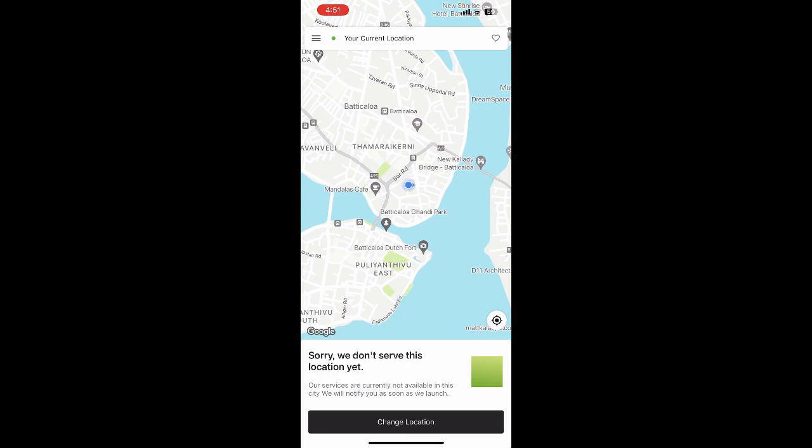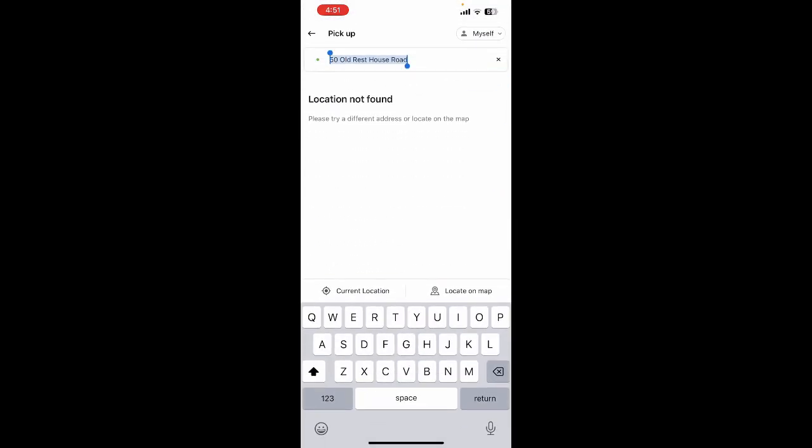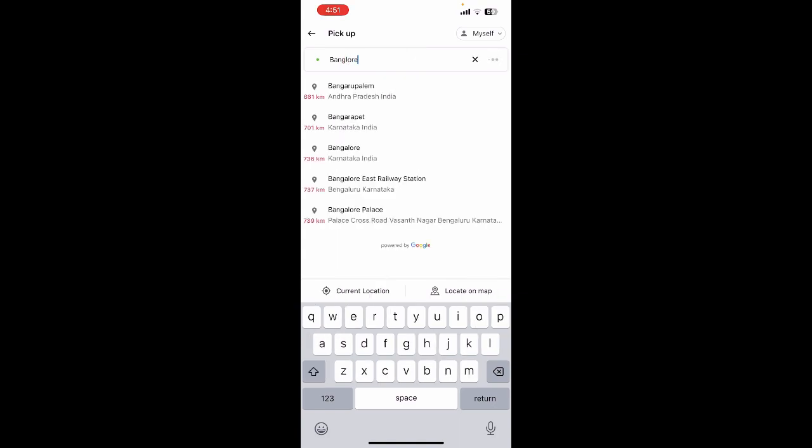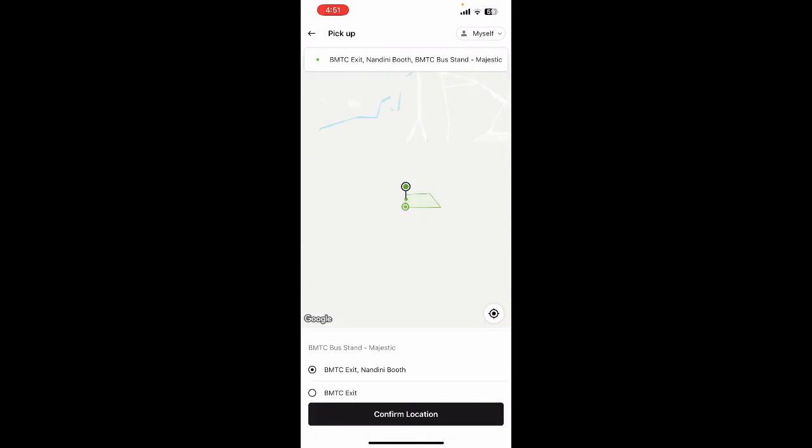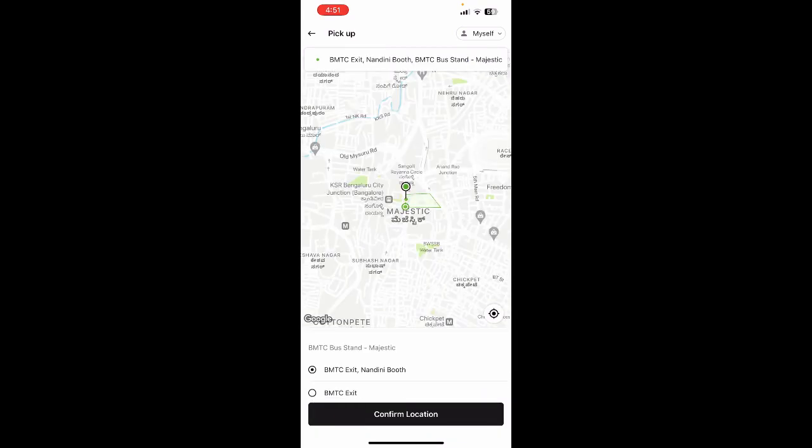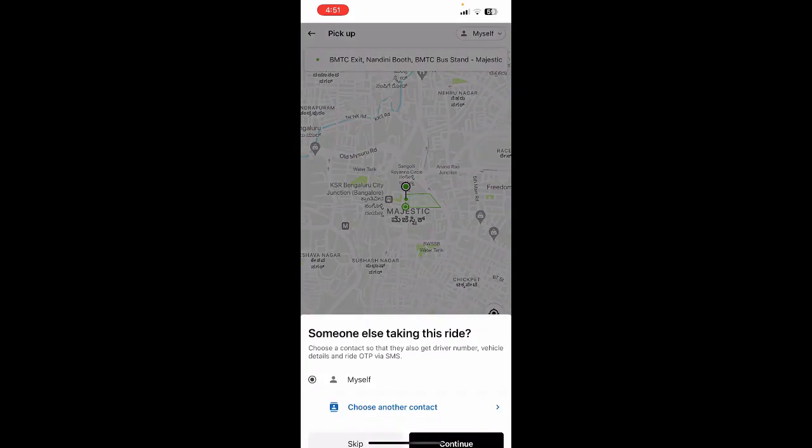And then once you've logged in here, you're going to click on the search bar, and then type in where you want to pick up from. So you can just type in your pickup location. Okay, once that's done, now click on confirm location.